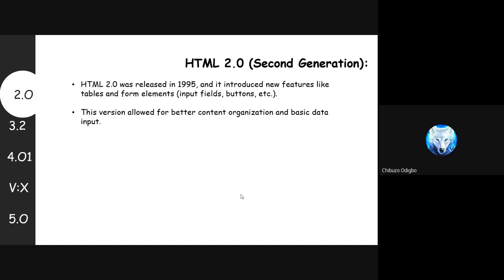So then we now had HTML 2.0. This was done in 1995. It introduced features like tables and form inputs. It allowed for better content organization, basic data structure, and such like that. So that means we're able to arrange things better on the web.